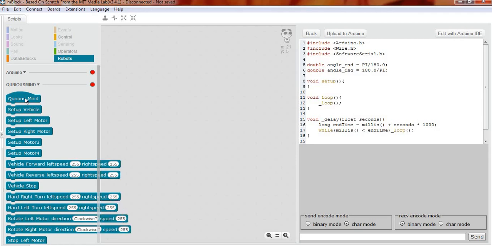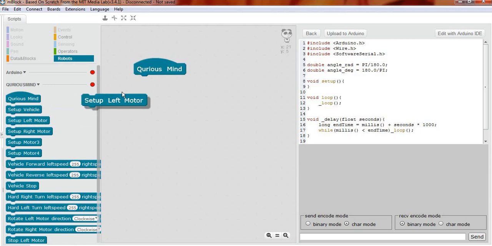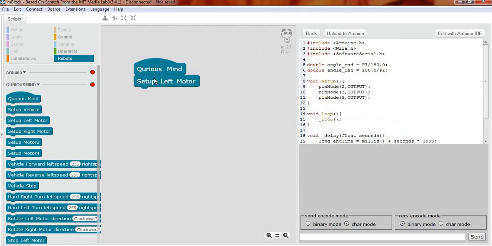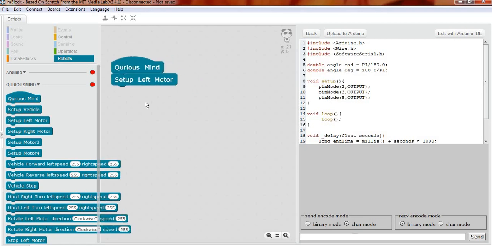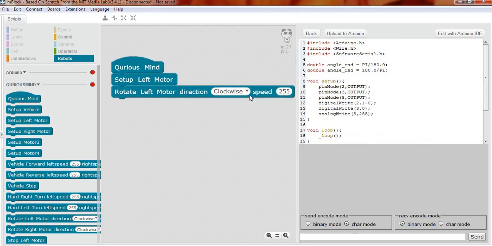So the first block we take is Curious Mind. Then we will use the setup motor. So we are using left motor, so we'll use setup left motor. Now we will be rotating the windmill in clockwise direction. So rotate left motor clockwise.